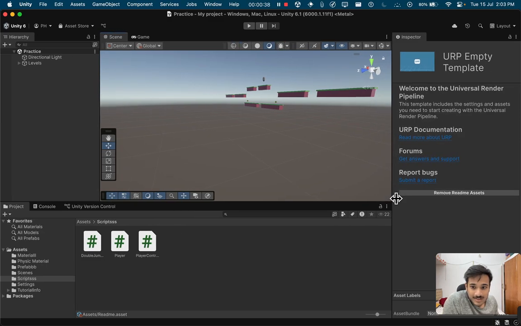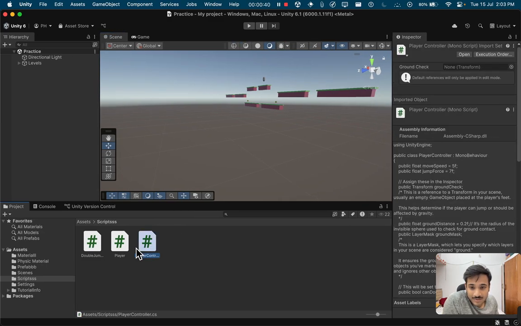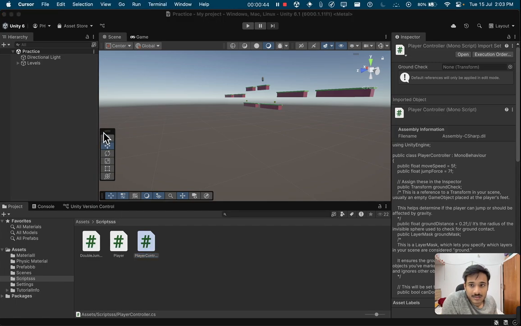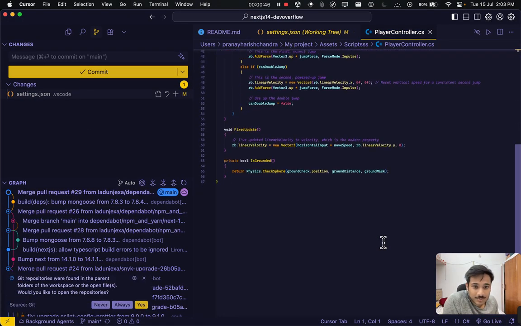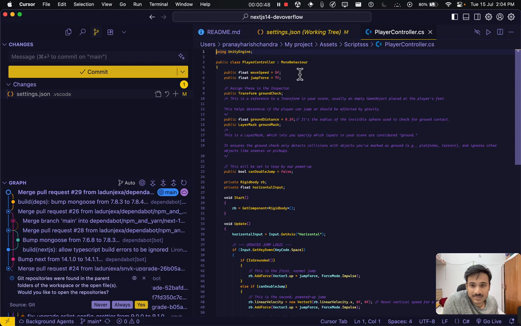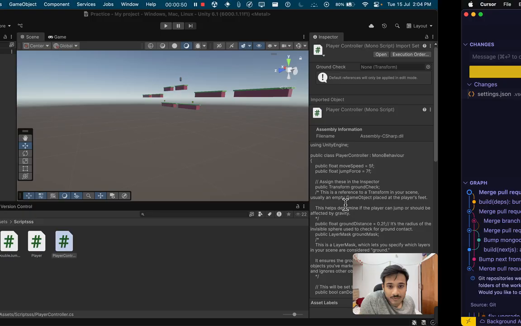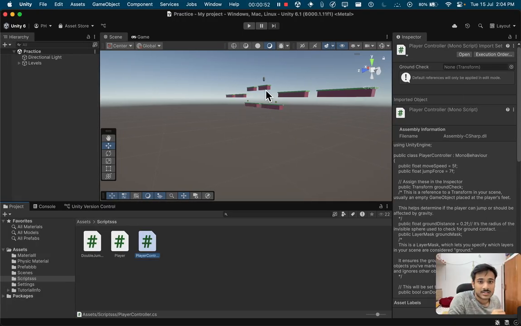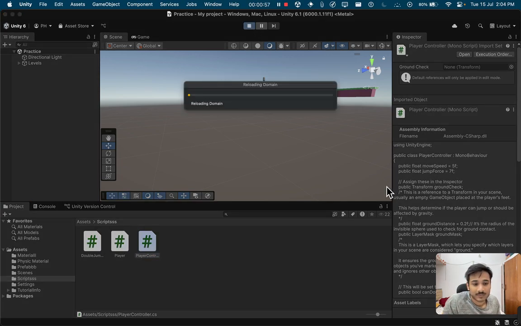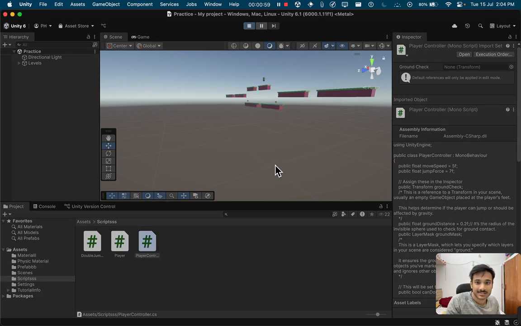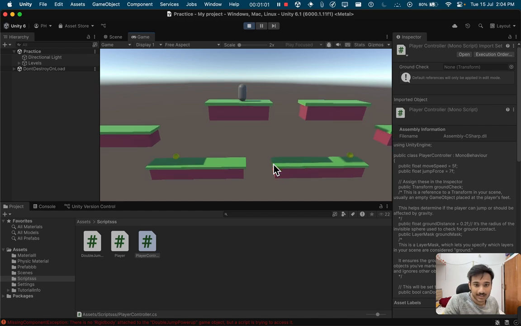Okay, so this was the project and there were some scripts written here. I had set VS Code to open these scripts, and there are some other scripts as well for coins to get collected. So let us play the game and I will show you how it works. Okay, let me zoom in.